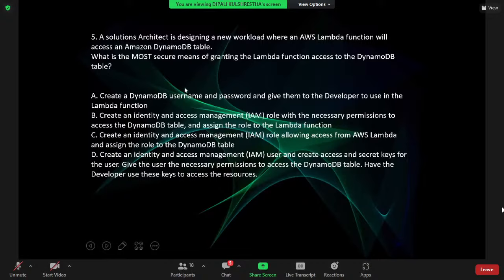Whenever we need to deal with such scenarios where one service needs to access another service, you just need to remember that an IAM role is the only way through which you can make that happen. So look for the options where it is talking about the role. But if I read this question here, I can see in two options it is talking about an IAM role. So let's read these two options carefully and choose the correct one.